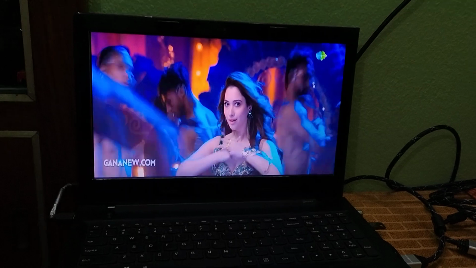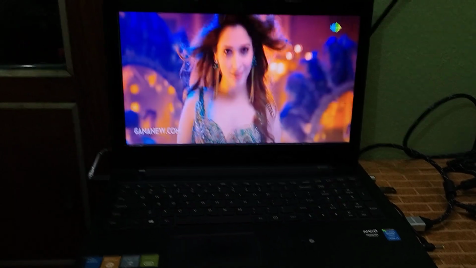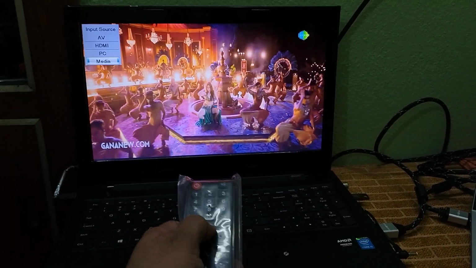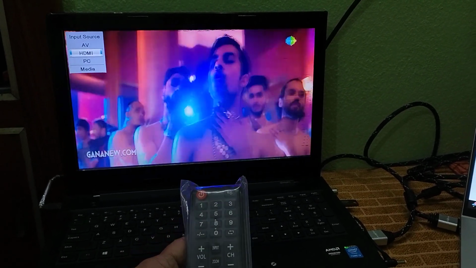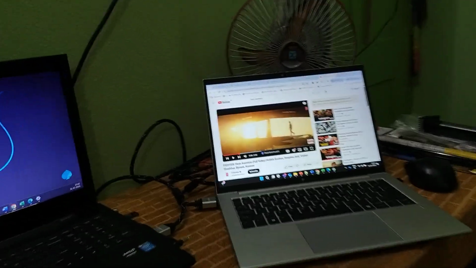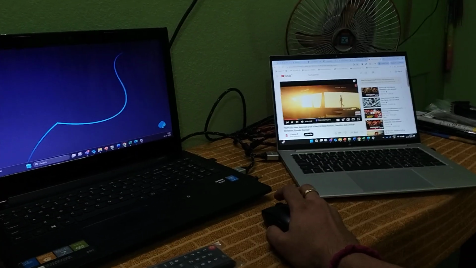And here I have the song being played. Now what I will do is change it into the HDMI mode using the remote. So using the remote, let's go to input. Now let's select the HDMI and then enter. As you can see, now I have configured this HDMI as my second monitor. So these two are my monitors that you can see. Let me just drag the mouse. So these two are the monitors that I have.